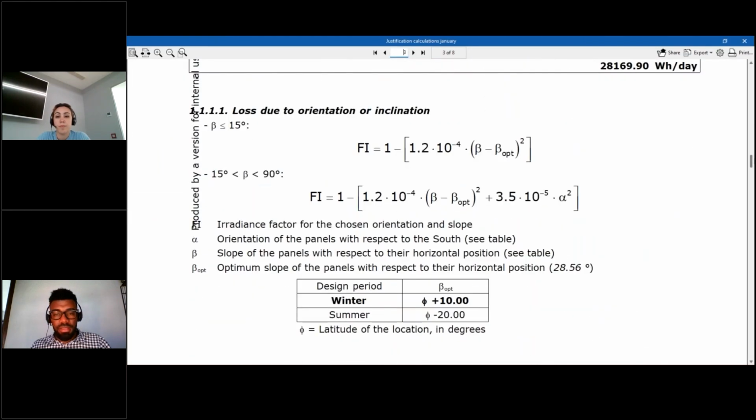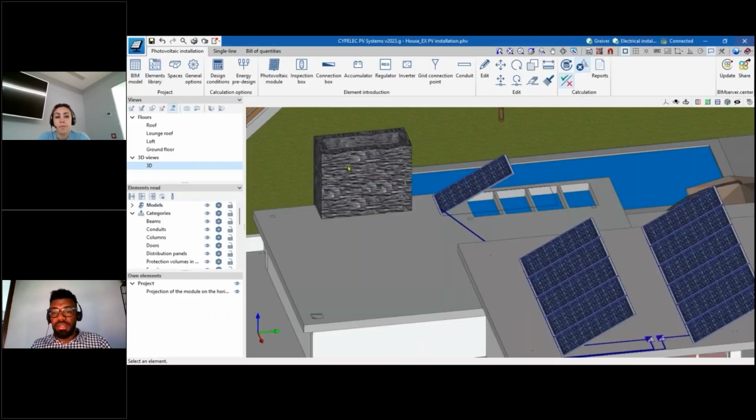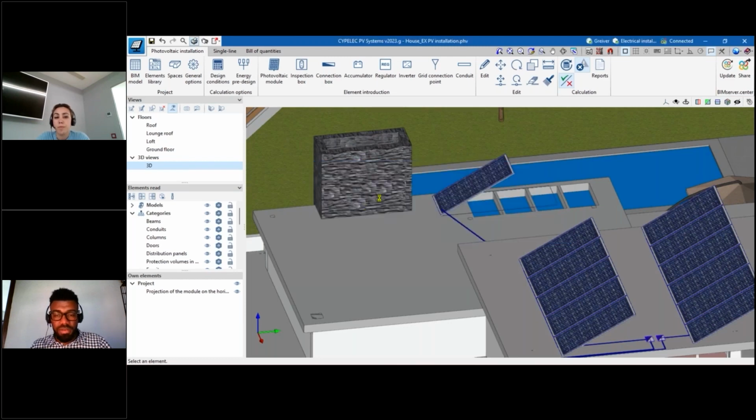we are going to see the energy that we are going to be losing, and as you can see here, I'm losing around 16% of the energy. So then we have another type of report here, where you can also have the design procedure if you want to add it to your report, and you can have the production summary also, that I'm going to print now.